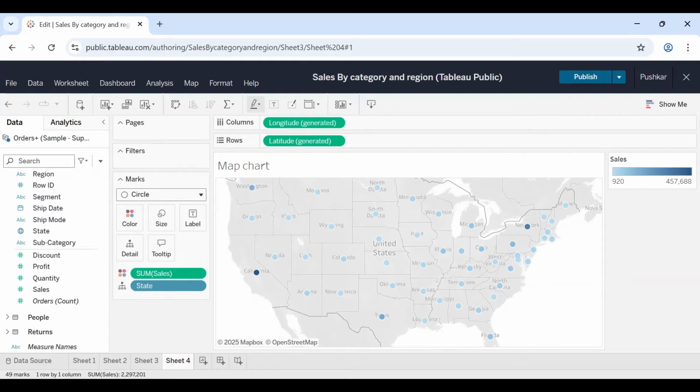Now let's add more context. We can make this chart even more meaningful by adding an additional layer of information that enriches the viewer's understanding. First, drag Profit into the Tooltip shelf. This simple action allows users to hover over any state and instantly see the profit figures associated with that region. It adds a deeper level of insight, showing not just where sales are high, but also where the business is actually making or losing money.